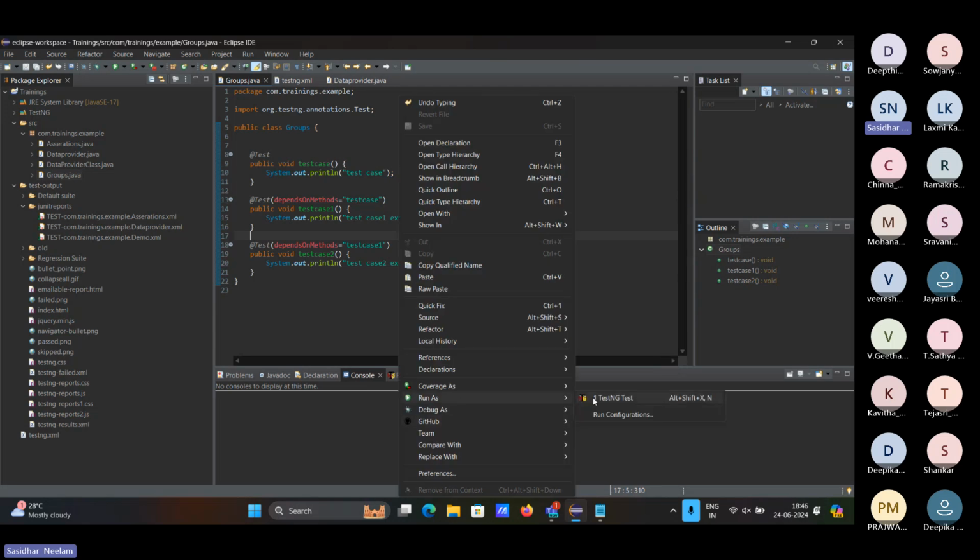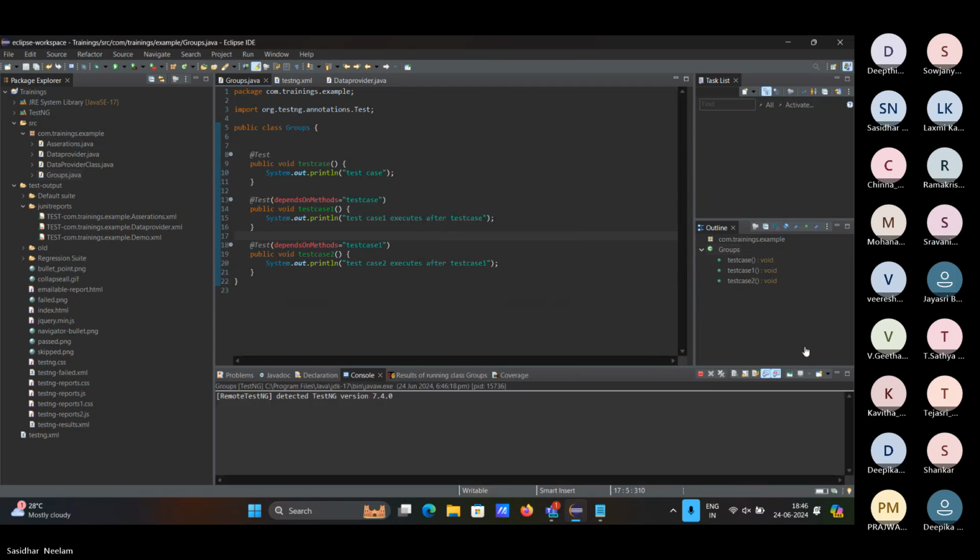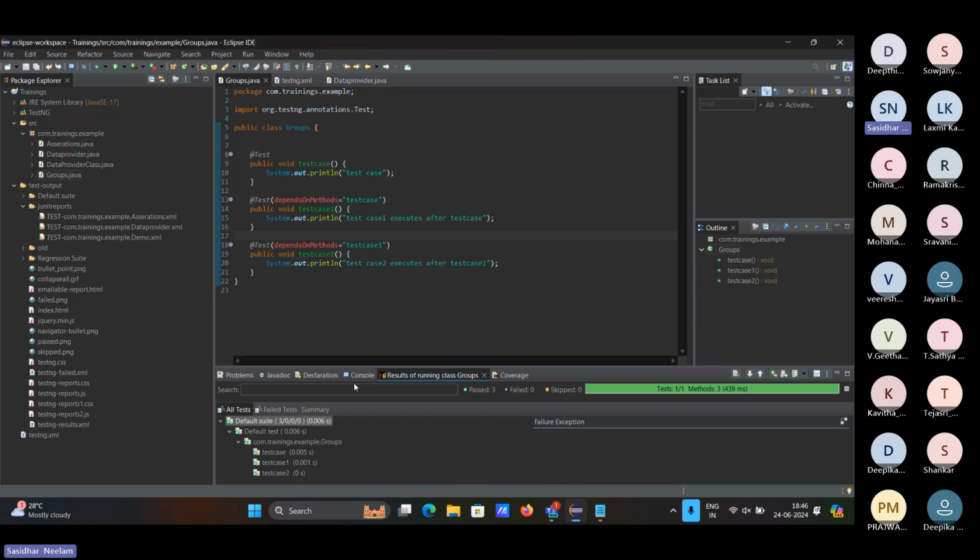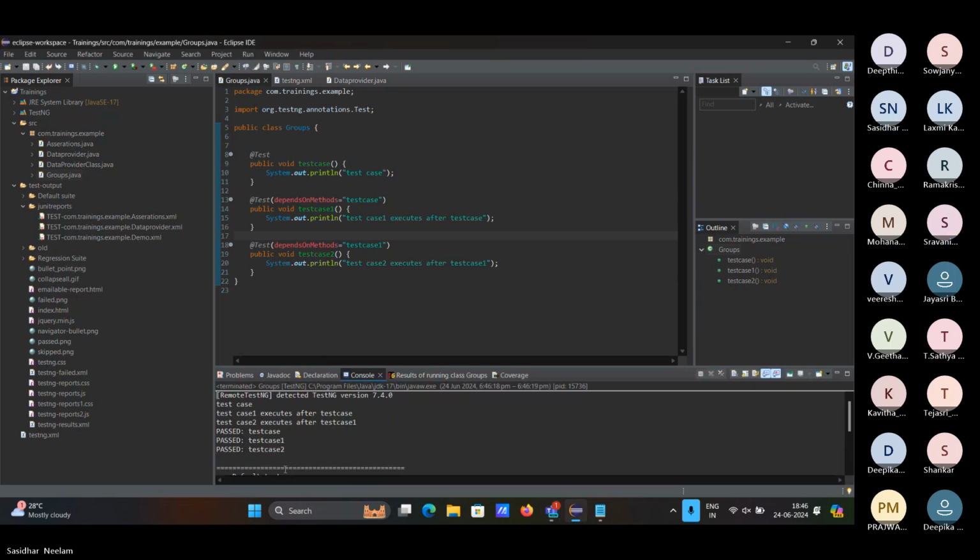Run as test. We will go to the console. See, first it executed test case. Later it executed test case one, and here it executed test case two.